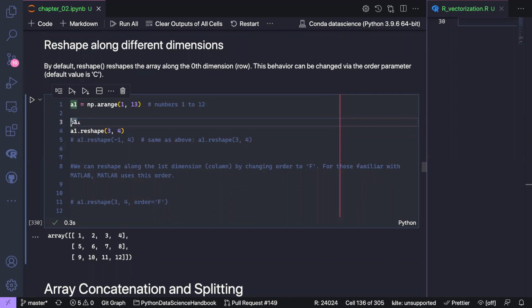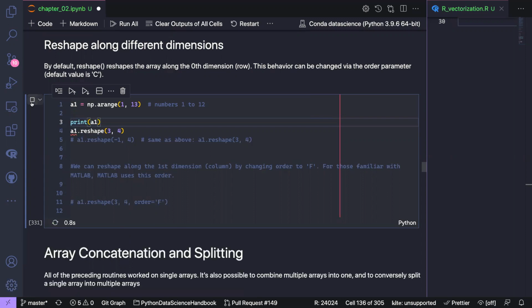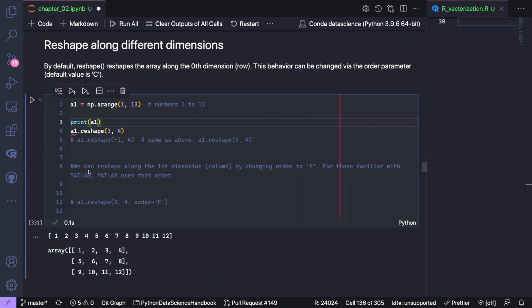Print A. Let's look at how the reshaping works. So if you look at it here, the reshaping works this way. It takes 1, 2, 3, 4. It reaches here, then it goes to the next line. 5, 6, 7, 8. It goes to the next line. 9, 10, up to 12. Can you see how it works?